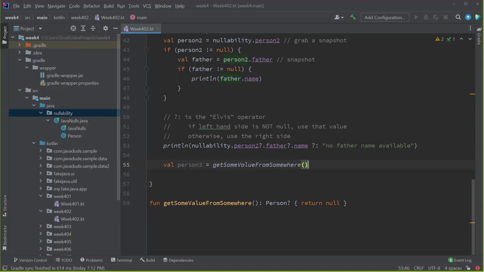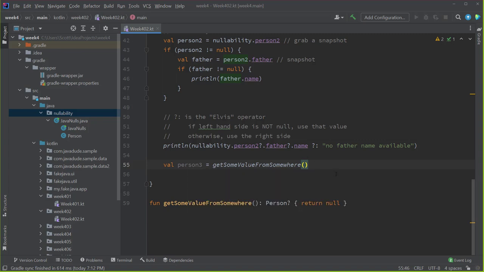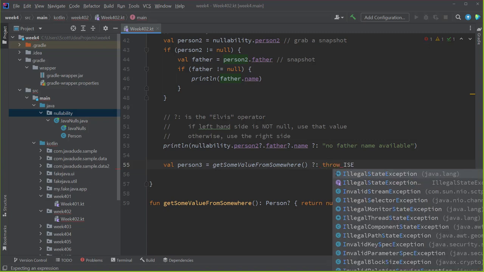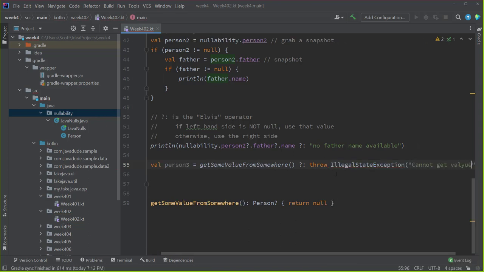Now note if I float over person three, it says that it's nullable. If we look down here, we can see person three is a Person question mark. So it's nullable. But maybe we want to actually stop or throw an exception if the value coming back is null. So we can just put a question mark colon there to say do something on this side. And we'll just say throw, let's say an IllegalStateException. I'm going to choose the Kotlin version instead of the Java version. Cannot get value.